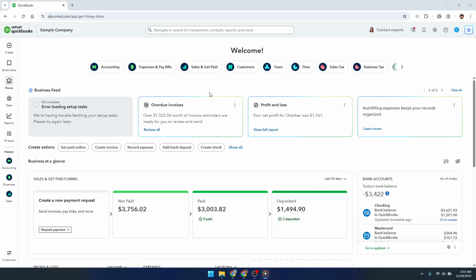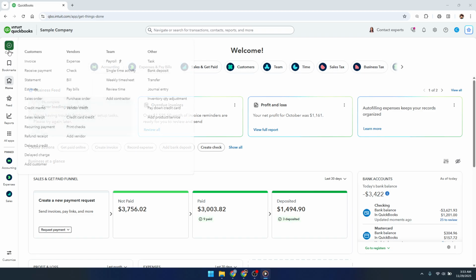First, make sure you're logged into your QuickBooks Online account and that you're on the main dashboard. From here, look toward the top left of your screen for the plus icon labeled New. This is your starting point for creating most kinds of transactions in QuickBooks, including invoices. Go ahead and click the New button.